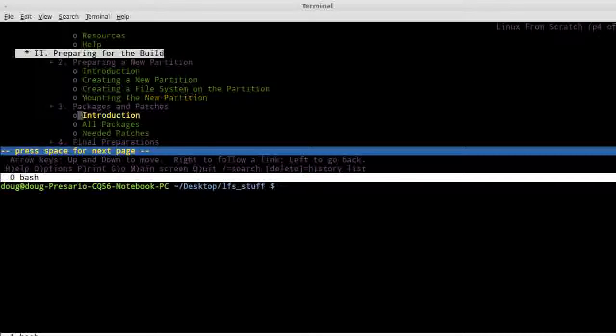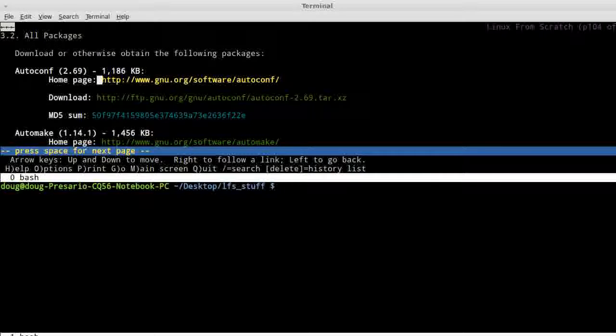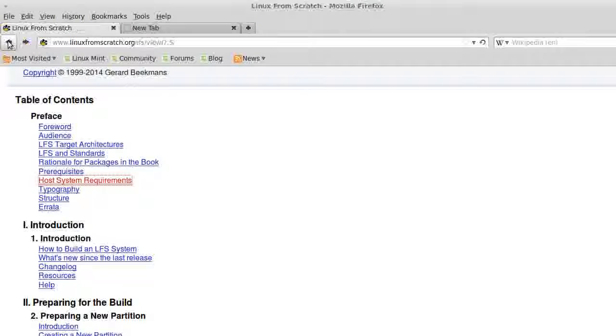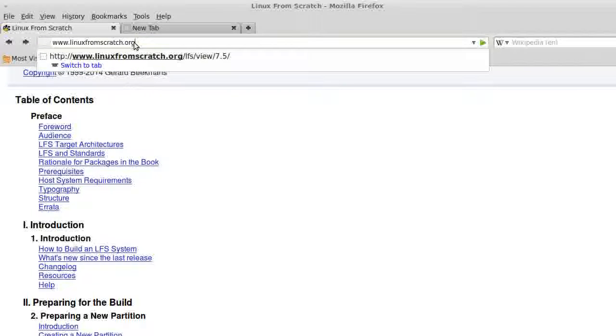Creating file systems, packages. On the packages, you'll notice quite often in my videos I talk about wget, the wget.list that you may get from, say, the LFS site.